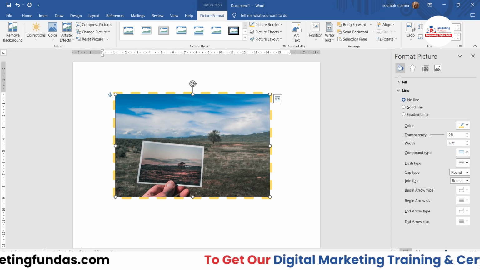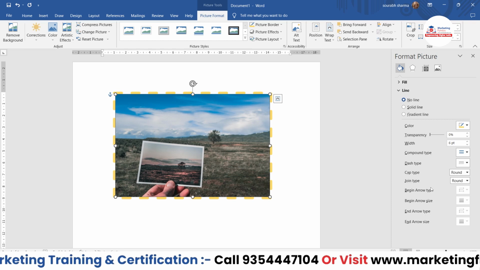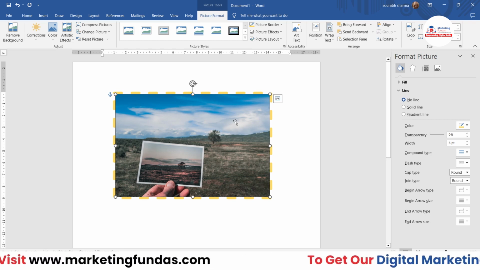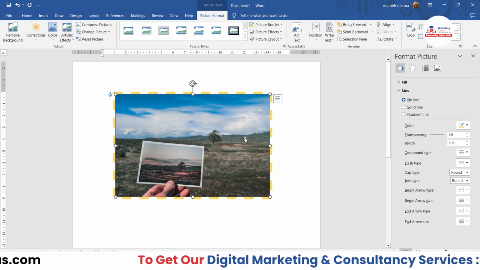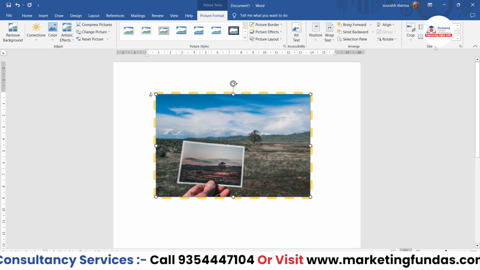Then we have again a few things. We have joint type, then begin arrow type, so you can add a begin arrow. So all these things you can do in this particular image, right? Now let me close the picture format option.